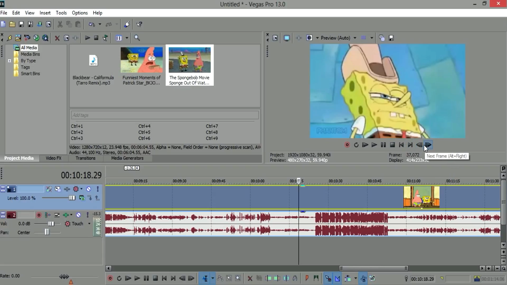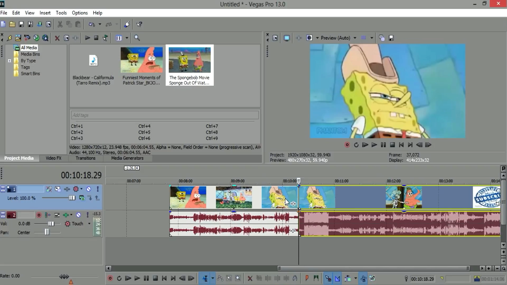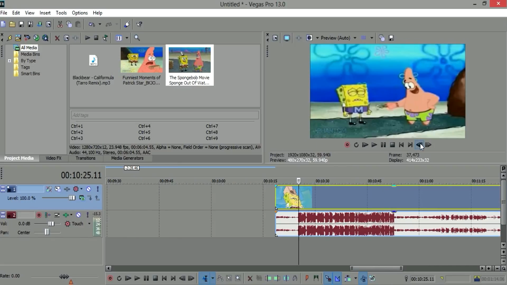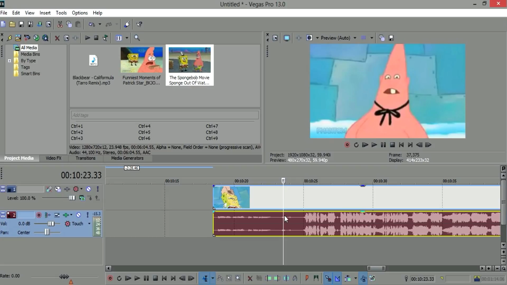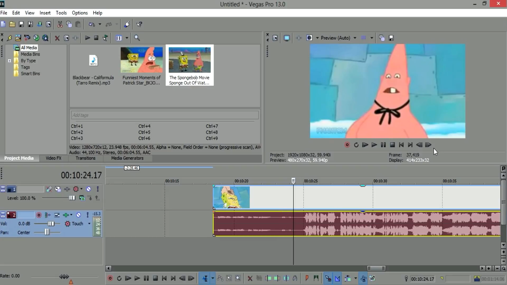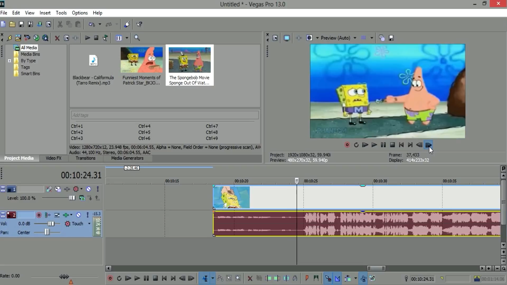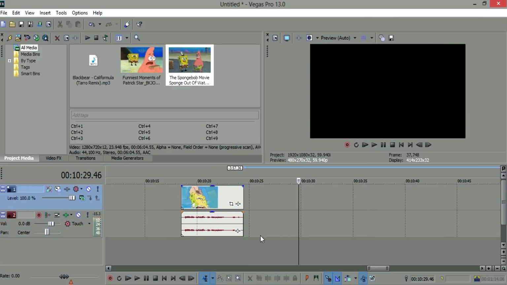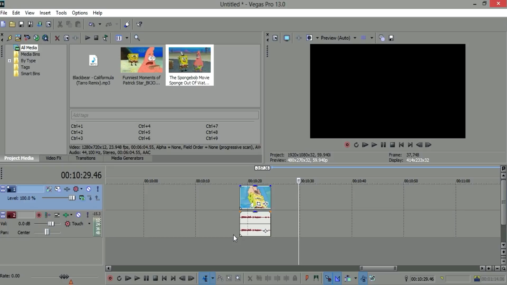So I'm gonna cut it right there, split it, and then delete that part, and then I'm gonna go to the part where it says Pinhead Larry. And then delete this part. Okay, so now I have two separate clips.